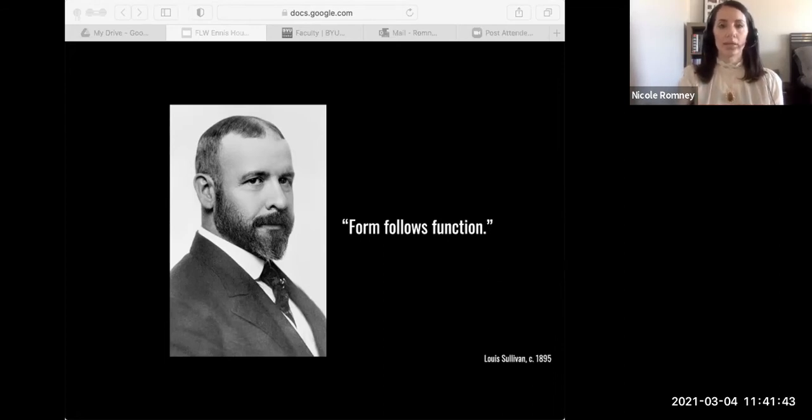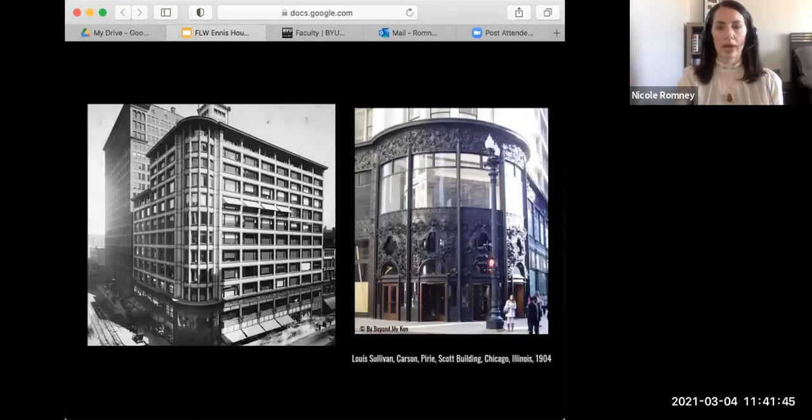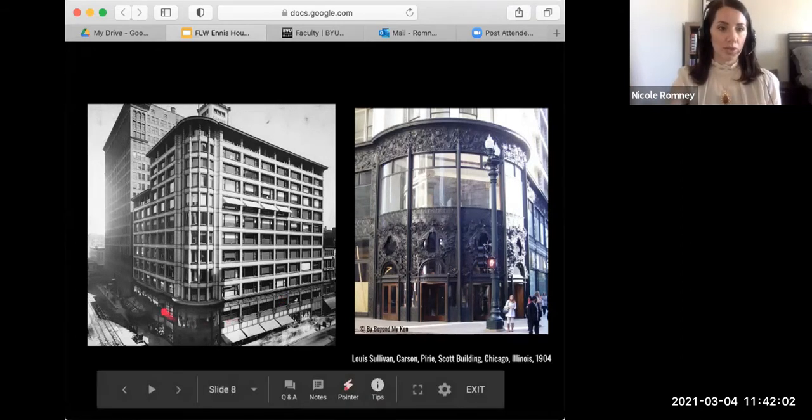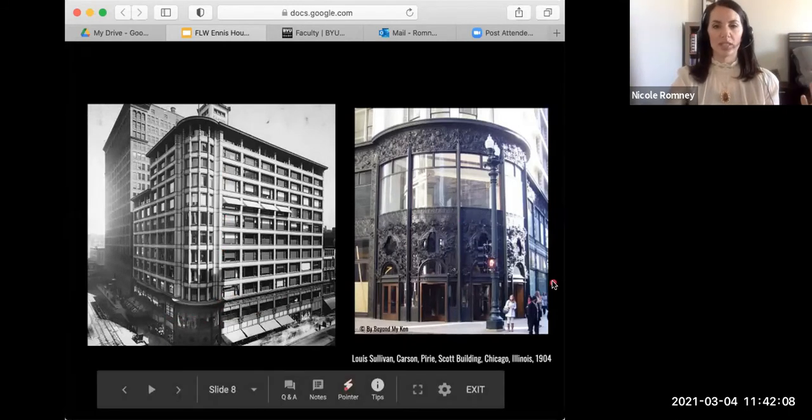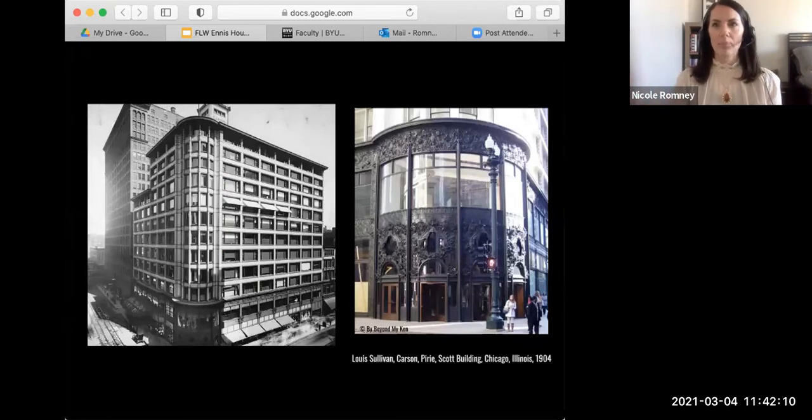Here at the Carson Peary Scott building, now known as the Sullivan Center, this building really displays Sullivan's motto of form follows function. Okay, so let's talk about the function. The function of this building was a department store on the lower two levels that you see down here, and then up above were their offices, various business offices, okay?